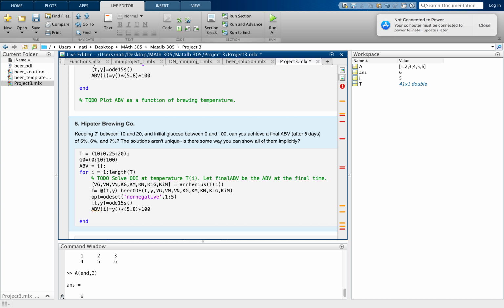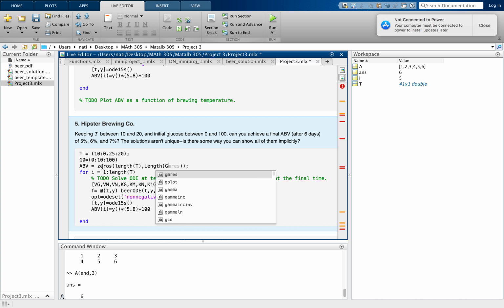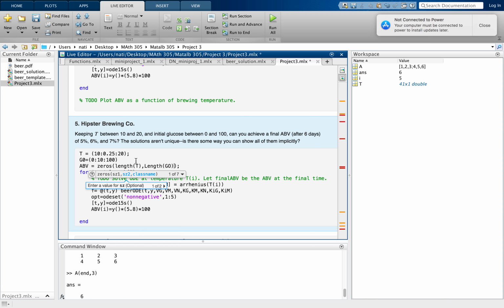We can create it by just filling it up with zeros. So let's make this matrix full of zeros, and it's going to be the length of t, and then the length of G naught. It's not going to be a square matrix because we're not going to have the same number of points, but that's fine. Basically we're telling it to make a matrix that has as many columns as you have t's, and as many rows as you have G naughts.